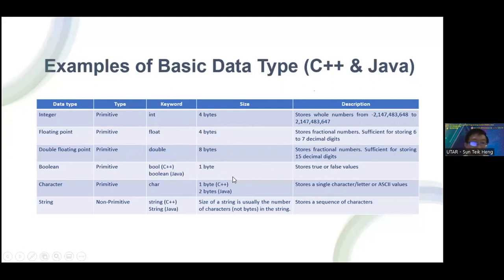It takes up 1 byte of the memory space, but in Java it is unknown. So it stores the value true or false. Even though it stores true or false values, in C++ it still takes up 1 byte. But it's not known in Java how much storage space is actually taken up.